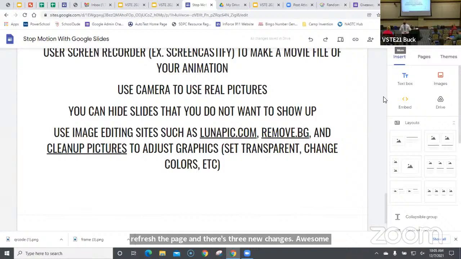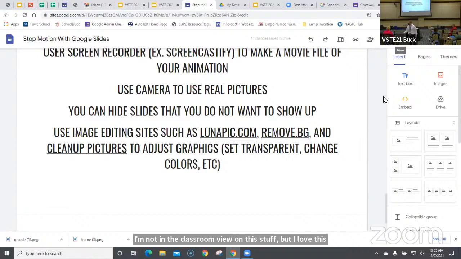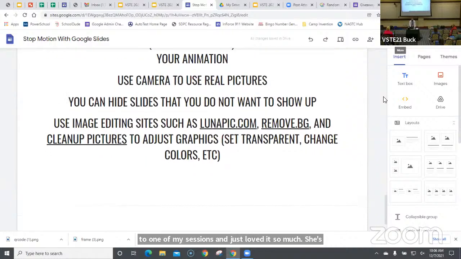I don't even do this anymore since I became IT director. I'm not in the classroom doing this stuff, but I love this enough that I said, I want to come do this presentation because I want everybody to try this in the classroom because it's that easy and because it scales K to 12. Some of the stuff that I do with kids, because I was at a high school, I wouldn't come here and say it could do that. This one I can. I have an art teacher who's presented all over the state of Virginia with this concept because she came to one of my sessions and just loved it so much. She's the one that did those art ones. She's presented on it. So yeah, use these.